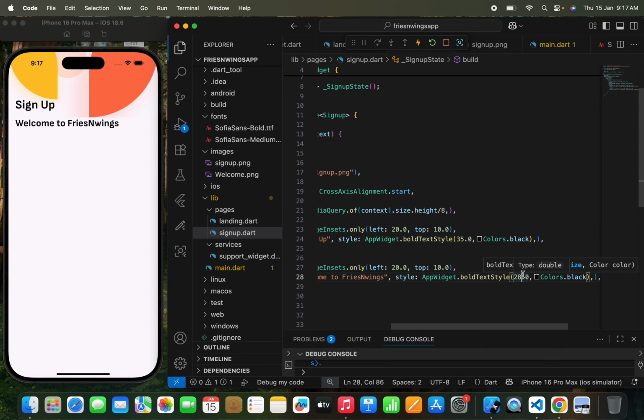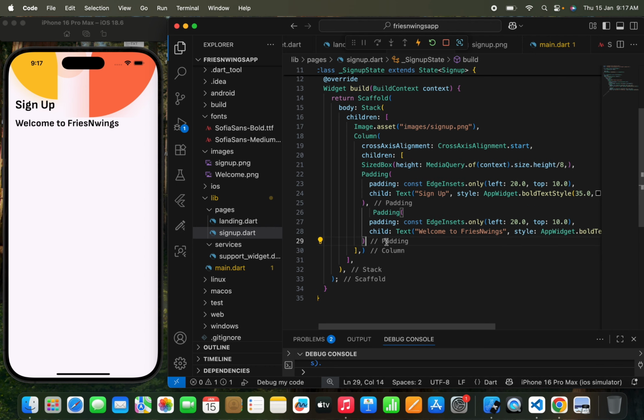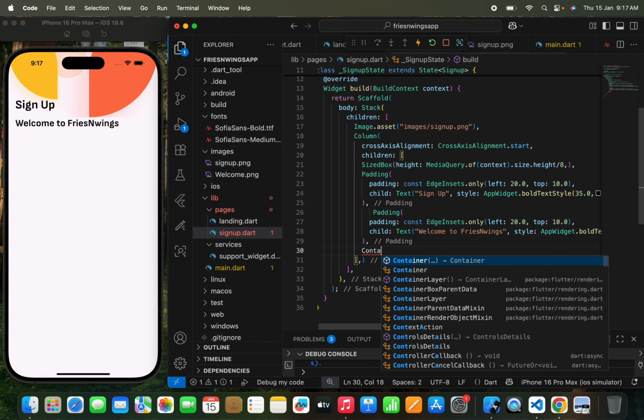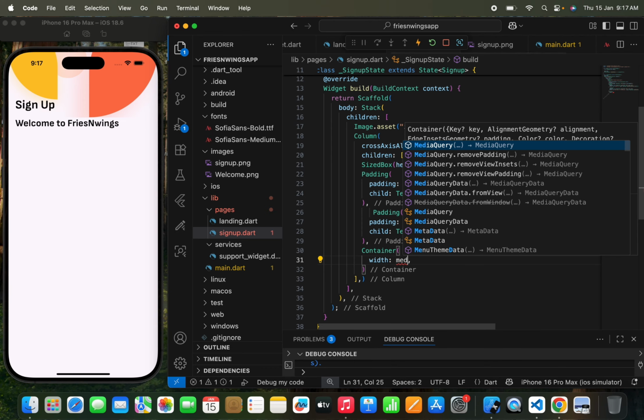Okay, that's much better. Welcome to Fries and Wings, sign up, and here I'm going to create a curved container. So for that I'm going to write Container. We are going to pass a width. Now as I'm using the MediaQuery again and again, as I've told you, if you're passing the width and height to the container, make sure that you use a MediaQuery, right? If you pass a fixed width or fixed height to the container, that's not going to work because it will simply throw an error when you test the app on multiple devices, right?